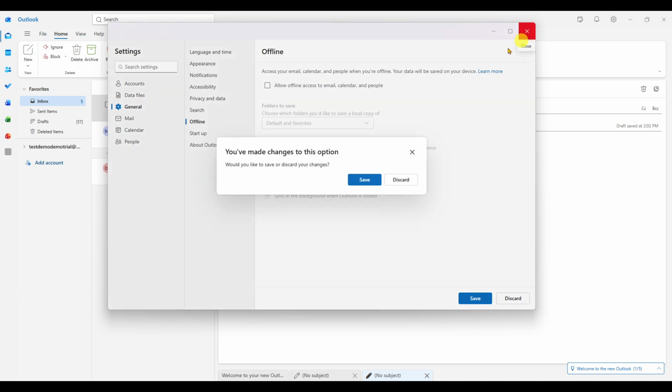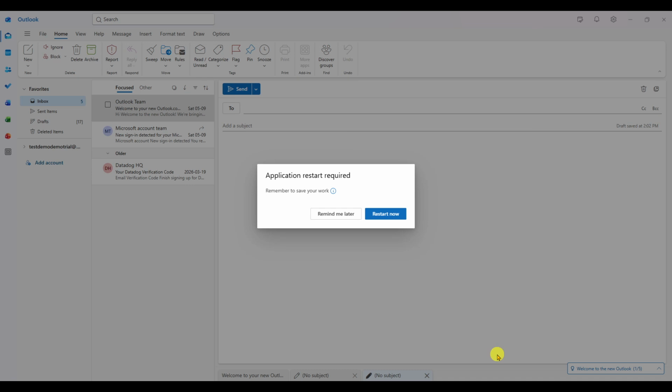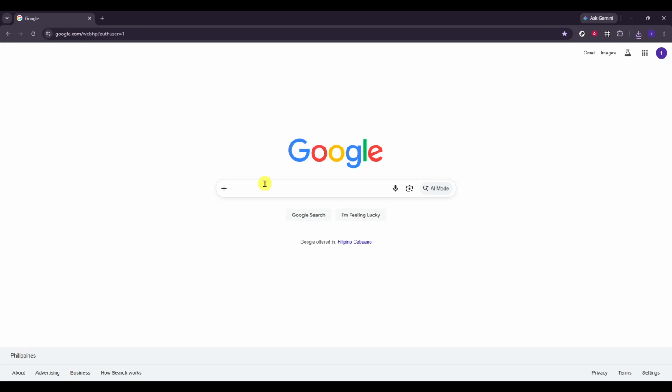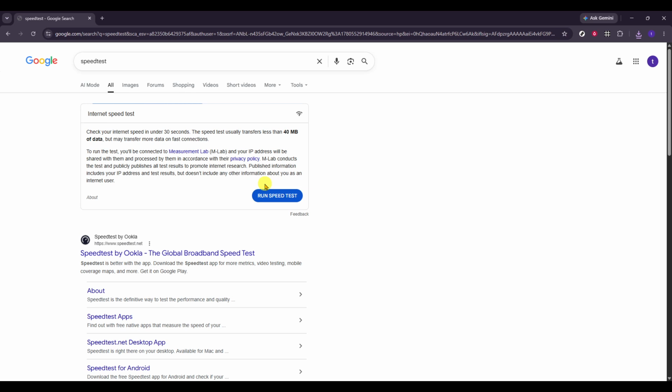Next, double-check your internet speed and connection stability. Even if your device appears to be online, a weak or inconsistent connection can interrupt the sending process. Slow internet can sometimes cause Outlook to time out or fail to complete the message upload, especially if your email includes attachments. To confirm your connection is working well, open a sample speed test in your browser and run it to check the speed of your internet.